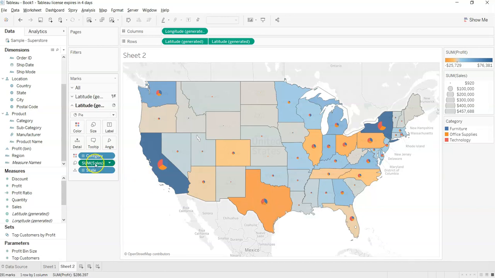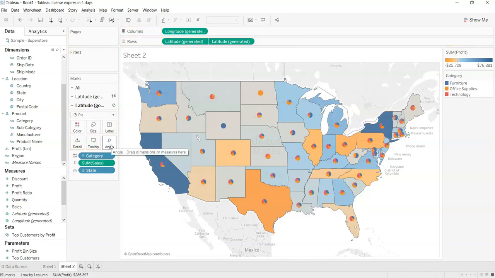So what I need to do is drag sum of sales over to angle, and now you see over here it is mostly furniture, and over here it is technology and supplies. So now they are well distributed as per the sales in the region. That's a quick way you can have a better chart with the help of map and pie chart, and you can draw these pies on top of a map chart.